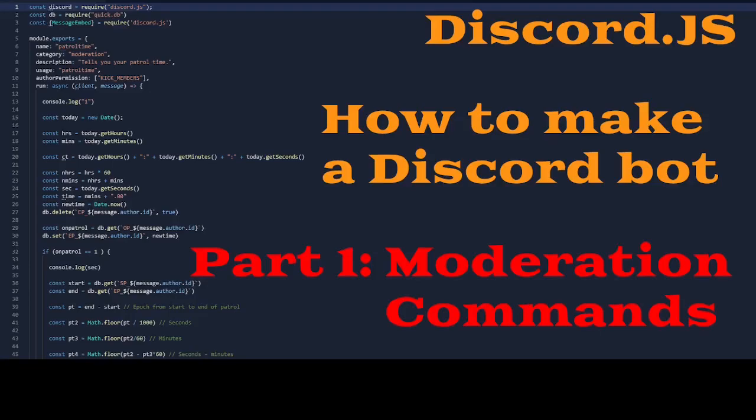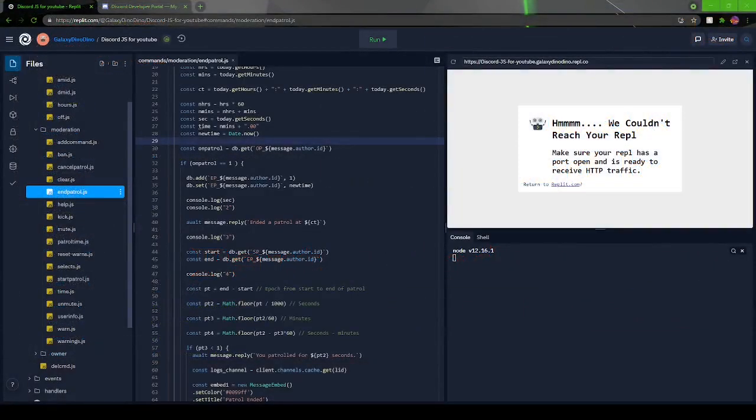Today we're going to be doing Discord.js, JavaScript, and moderation commands. So, the first step is to make a Discord bot.